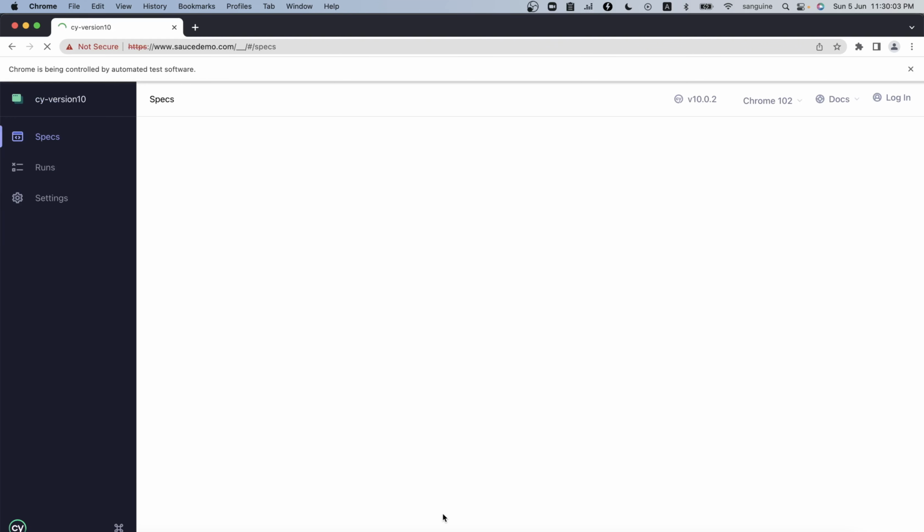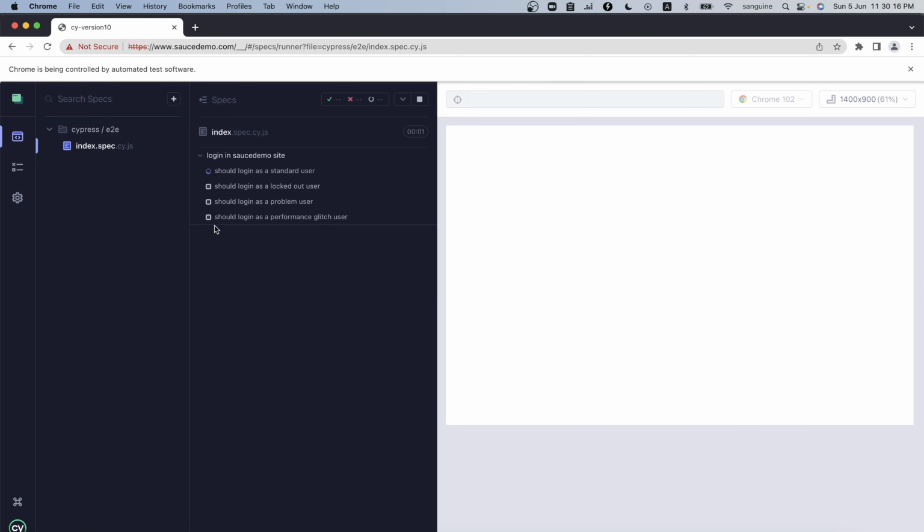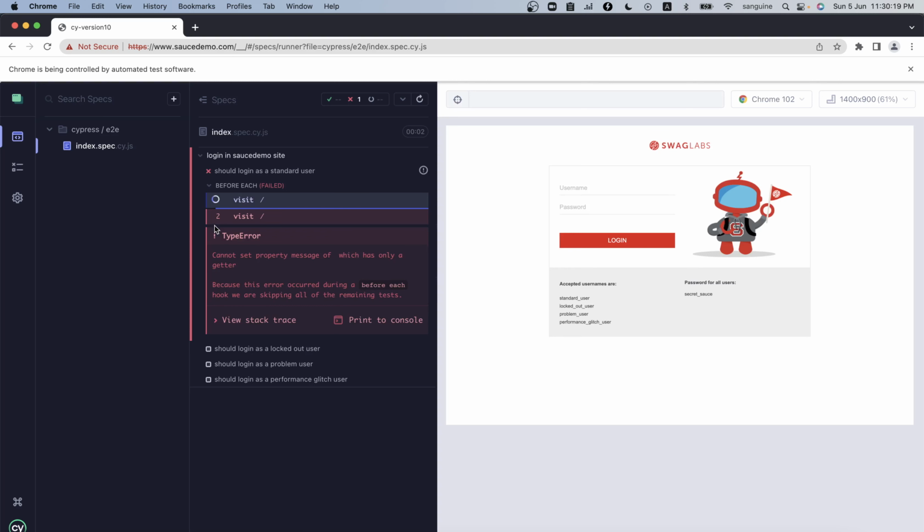Let's see if it will work. So let's launch our script and see. It says cannot set property message of which has only a getter. So it means we have a small error.